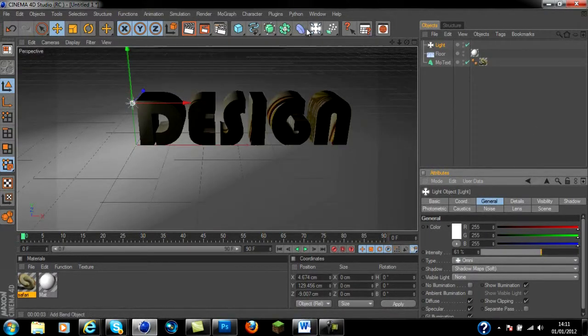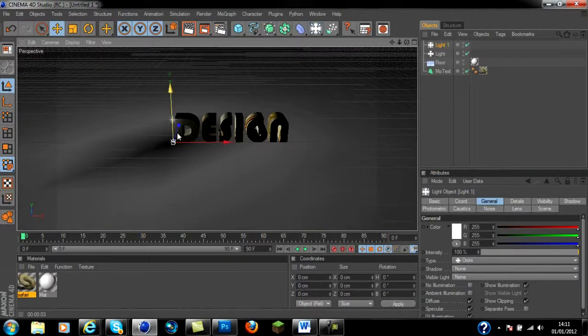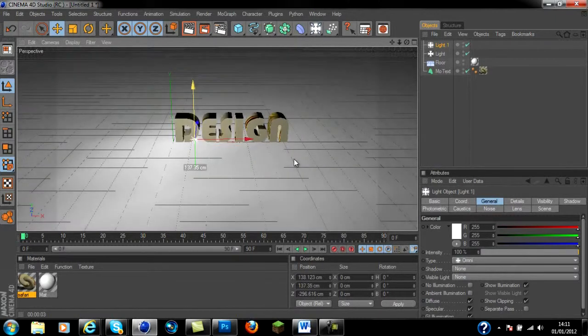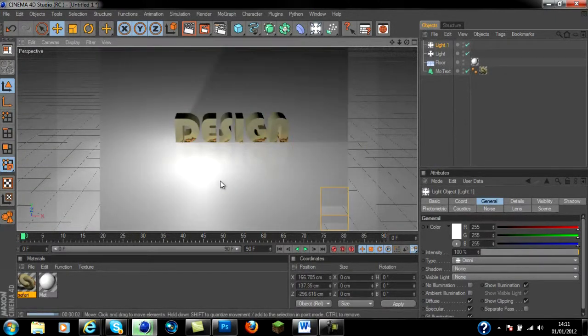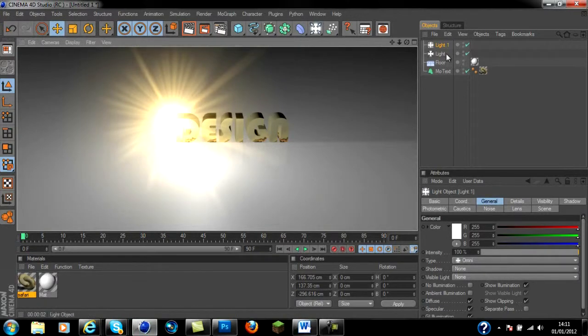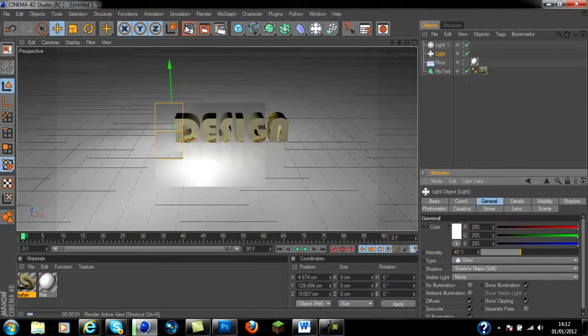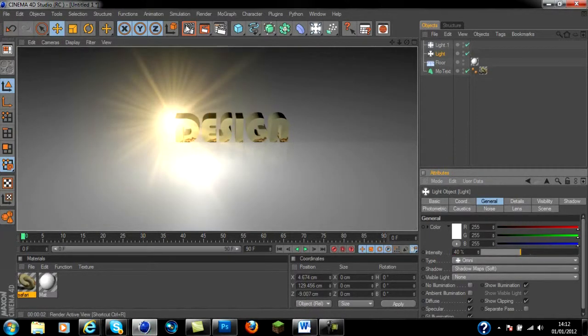Add another light. This one won't have any glow, it will just illuminate as normal. And then you see here, that light is way too bright, so not having that. Put it down to about 40, so that does it. There we are. It adds a glow and a little definition to the D of my word design.